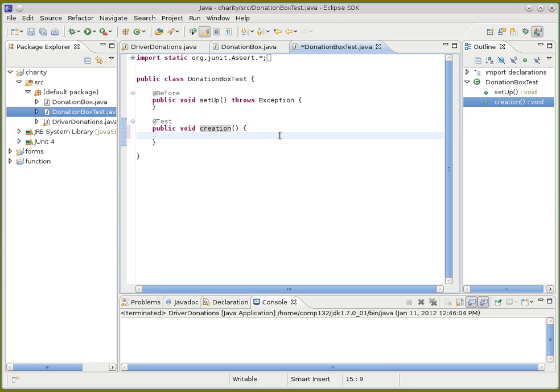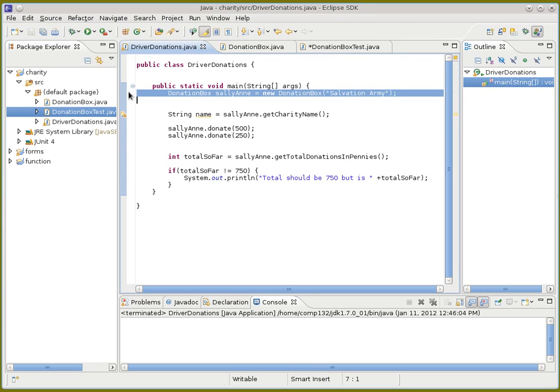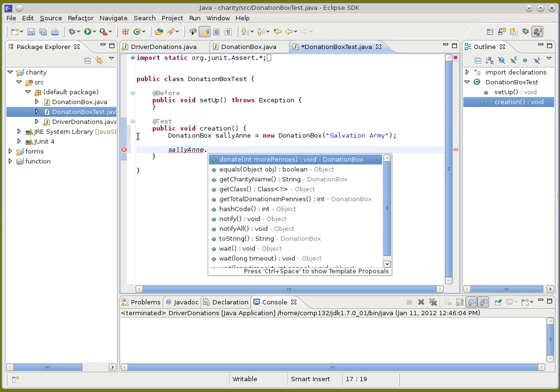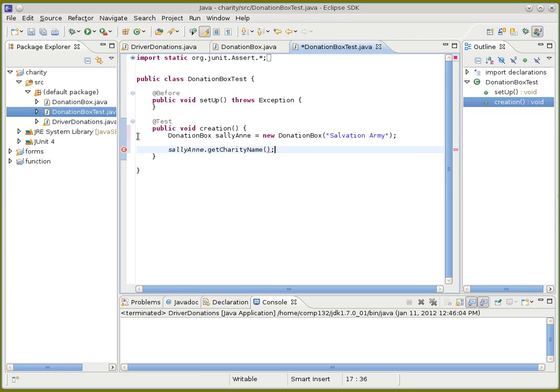I'm going to get rid of this template line. First thing we have to do, just like we did in the driver, is make one of these things. So we'll borrow this line that we used to make it, and we'll stick it inside this thing with the @Test. Now's the point where we can turn around and ask our questions. What I'll do is say SallyAnn.getCharityName to retrieve the charity name.